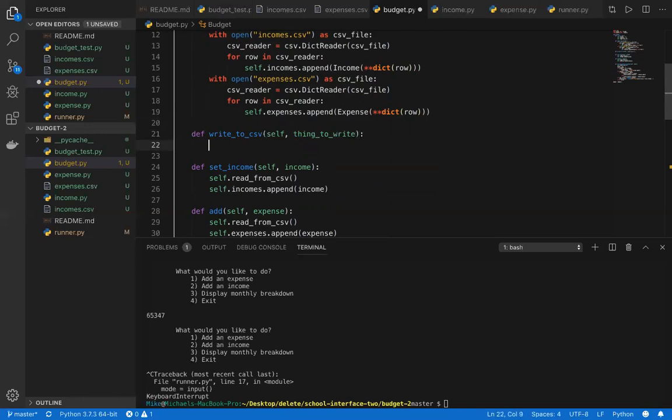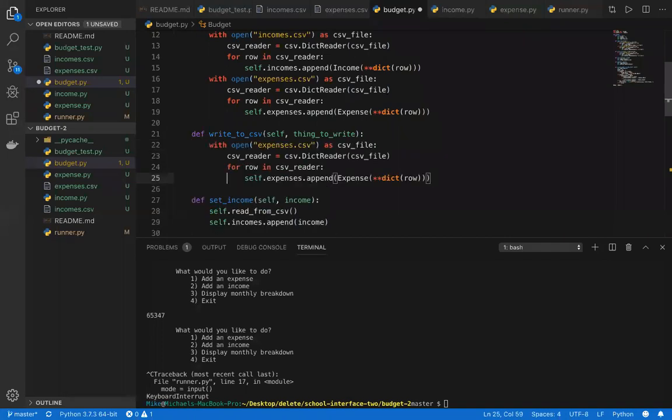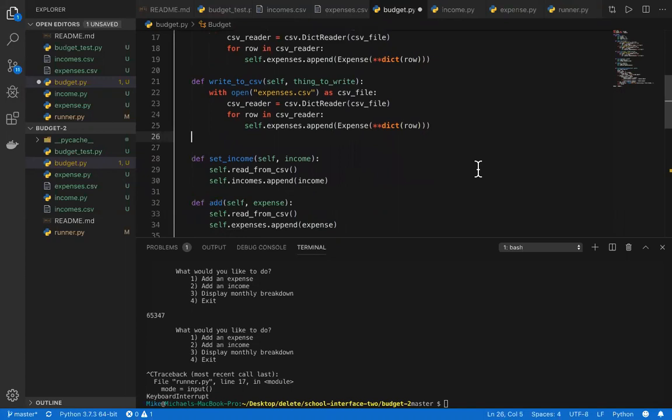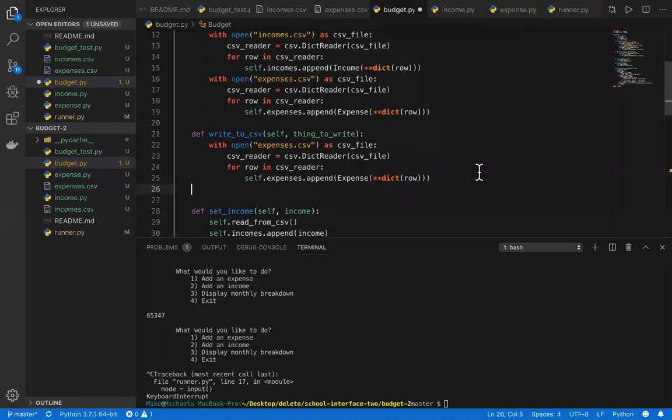Might it also make sense to have both our incomes and our expenses have a class method to both read and write? That would be one way to do it. I like how that sounds, to have the income and the expenses have their own class method to read and write to CSV. It would take me about a half hour to rewrite it to that, but that sounds nice.